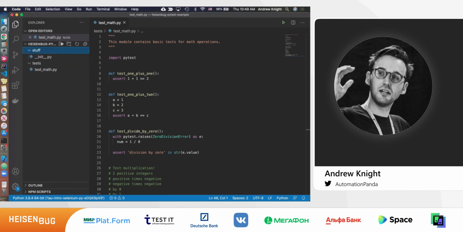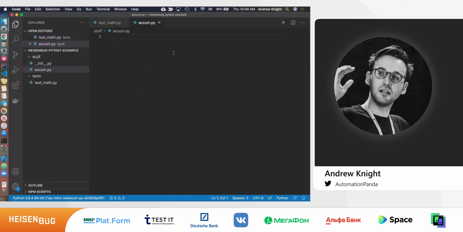Then inside stuff, I'm going to create a new Python module, and I'm going to call it accum.py. And this will have our class. This module contains a basic accumulator class. Always like to have top comments like that. So in here, what I'm going to do is create a new class. In Python, you can have classes as well as functions. I'm going to call it Accumulator.